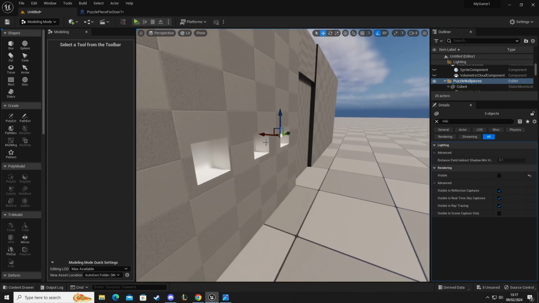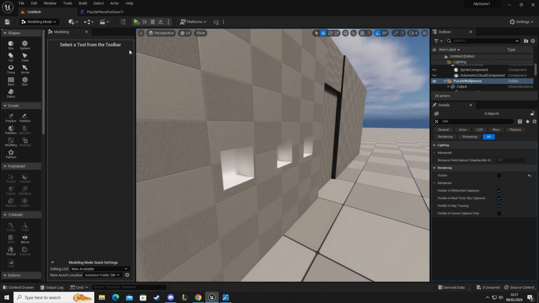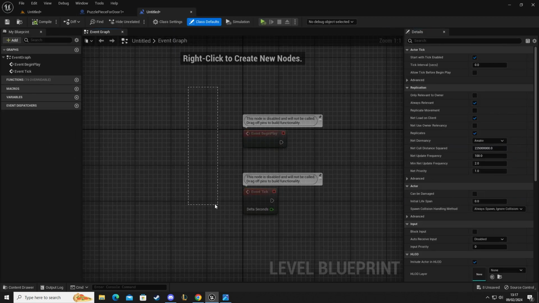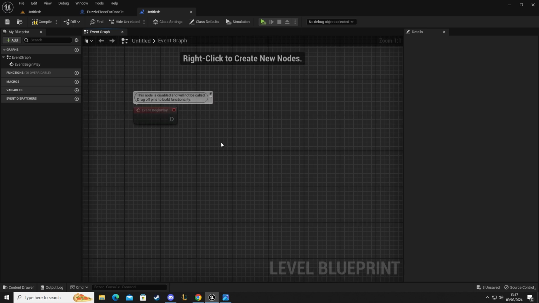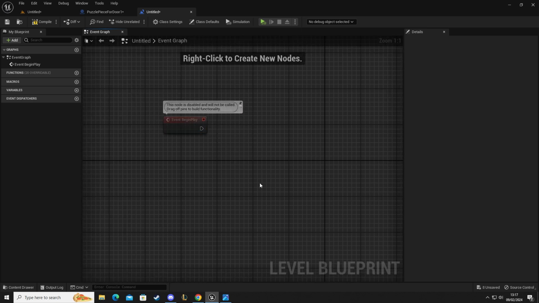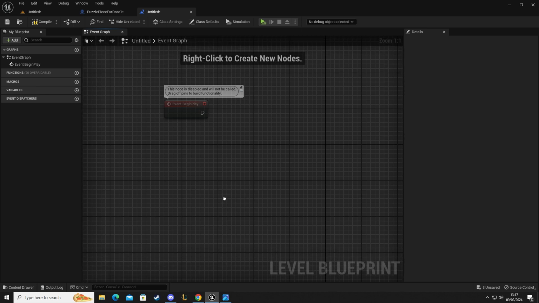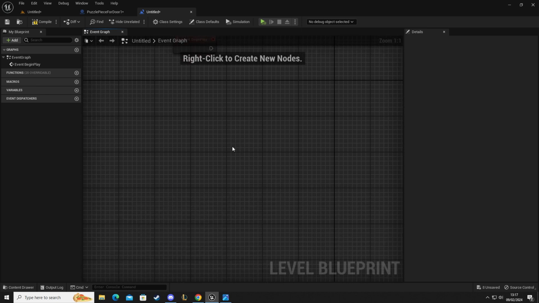And now that they're done, we can then go into our level blueprint. So let's open up our level blueprint. We need event begin play, but we don't need event tick. And what we're going to do out of event begin play shortly is set up our bind event system for our event dispatchers. So we're going to create a couple of triggers.